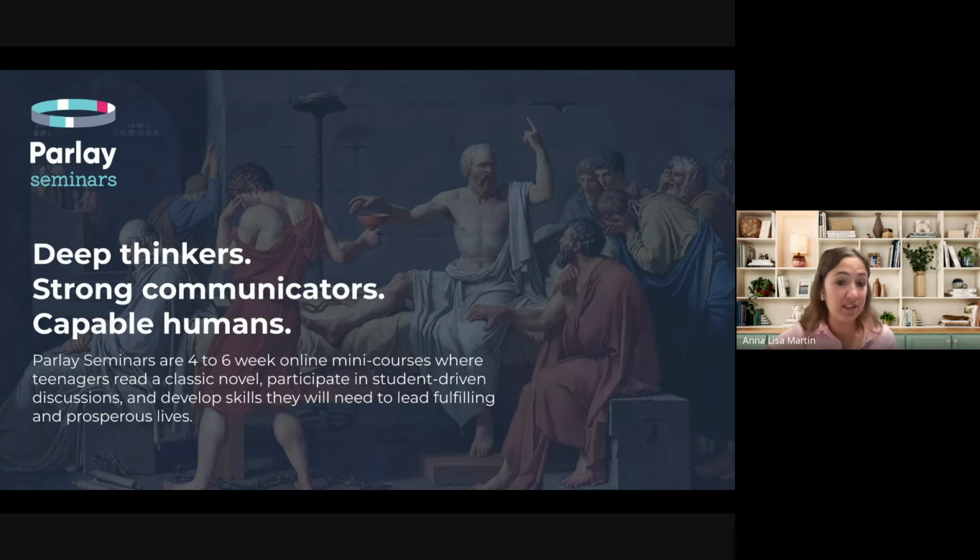So they're 4 to 6 week mini courses where teenagers will read a classic novel or look at a current event, and they'll participate in student-driven discussions and really practice those skills that are really important for any direction that their life is heading in. Whether it's government or business or college, university, any of that, we're preparing them with those skills. So what does this actually look like?